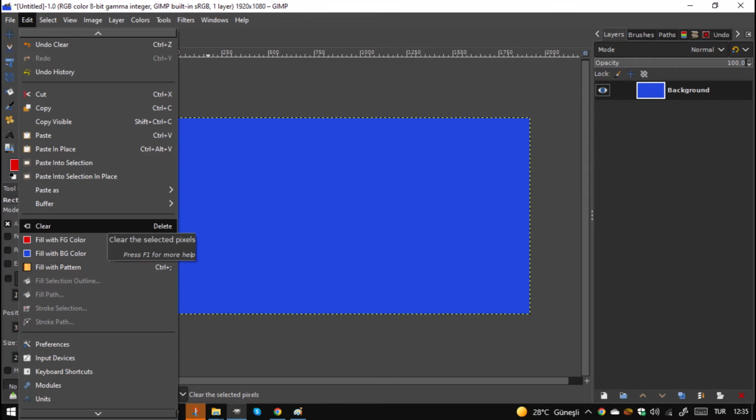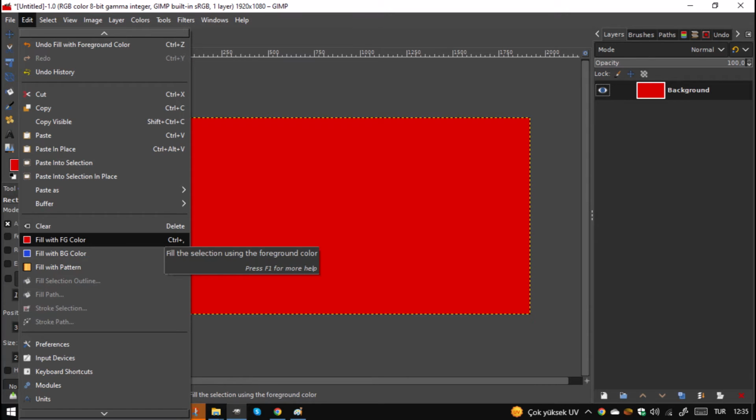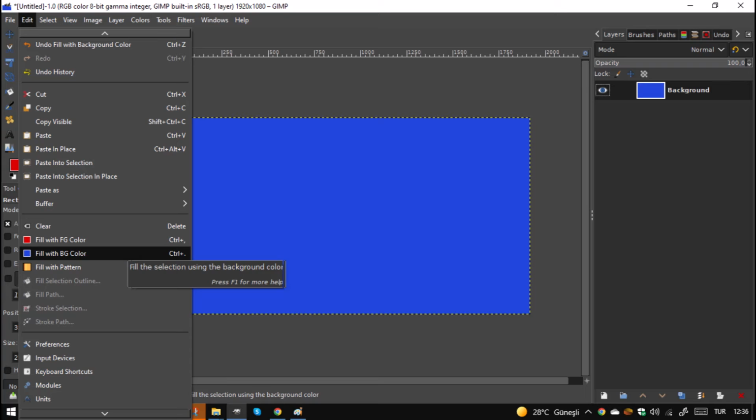Third group in edit option is cleaning and filling options. First option is clear. It returns your image into how was it at beginning. Second option is fill with foreground color. It fills the layer with the color, which is selected for the foreground. Third option is fill with background color. It fills the layer with the color, which is selected for the background.